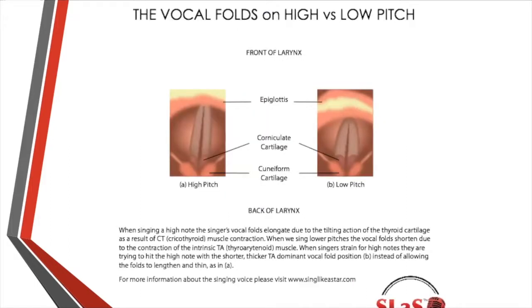Here are the vocal folds on high and low pitch. You can see that they're much longer on a high pitch and thinner than they are on a low pitch. When singing a high note, the singer's vocal folds elongate due to the tilting action of the thyroid cartilage as a result of CT muscle contraction. When we sing lower pitches, the vocal folds shorten due to the contraction of the intrinsic TA or thyroarytenoid muscle.